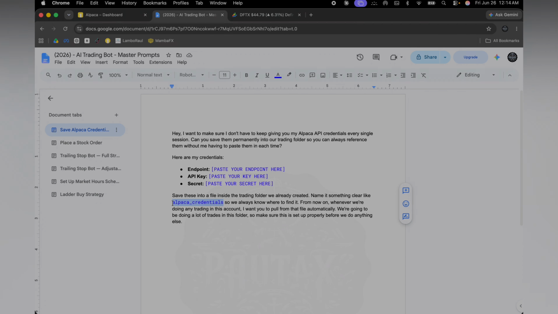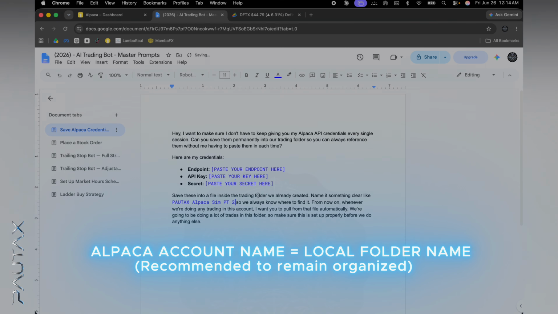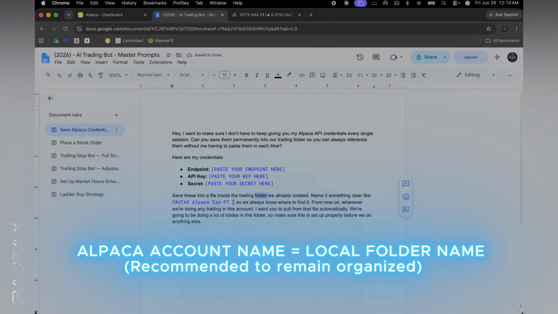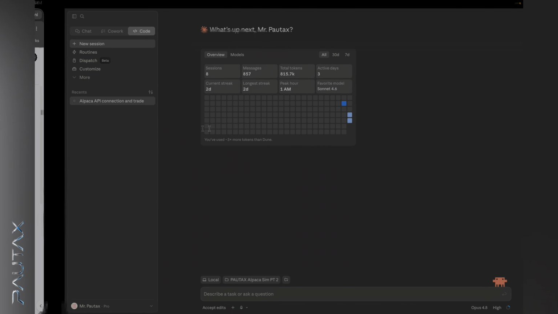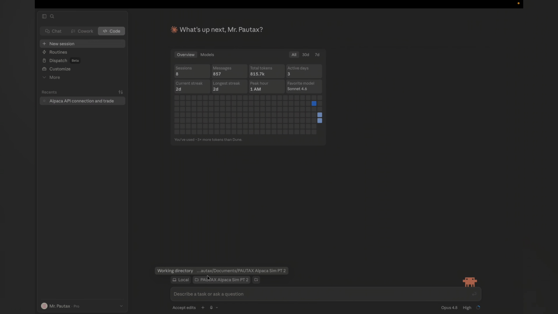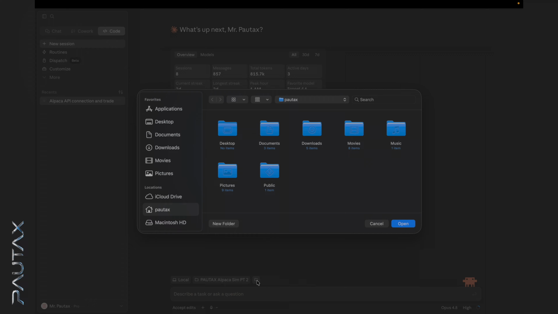The first thing I want to do is go in here and put my Alpaca folder credentials. Make sure your folder is named exactly what the Alpaca credentials are. And then the first prompt is: save Alpaca credentials to Claude Trading folder. You're just going to copy that and then go over to your Claude session. I want to make sure that you are aware, this is how you add a folder.